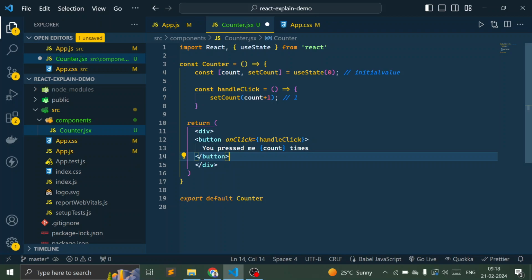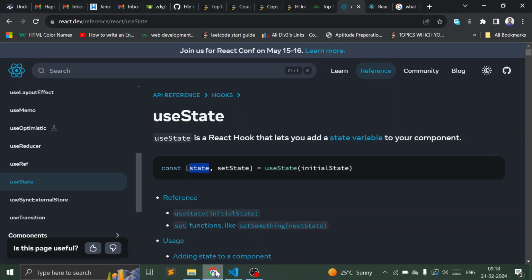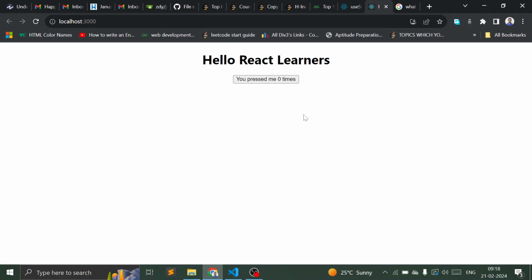Let me also show you the UI, how it looks. You are able to see a button: "You pressed me 0 times" initially. Whenever you click this button, it will increment its value by 1. Each time I press this button, the UI is rendering, and you are able to see a change in the UI. So that's all about the useState hook.